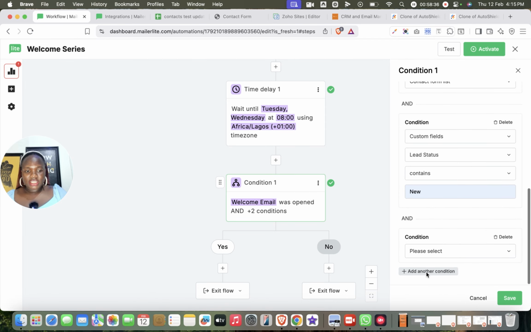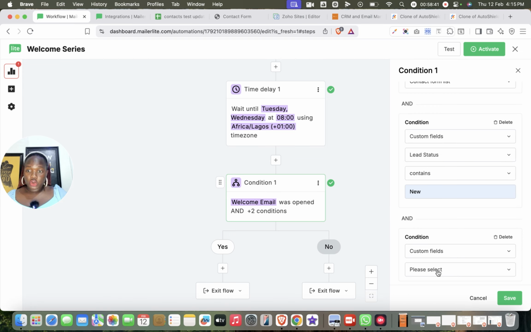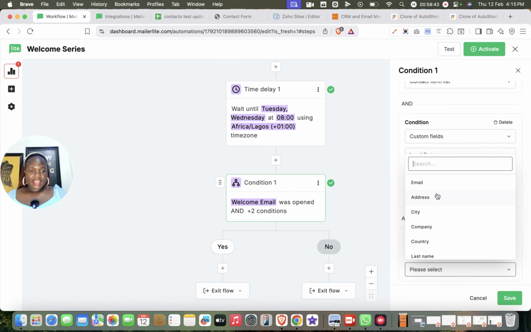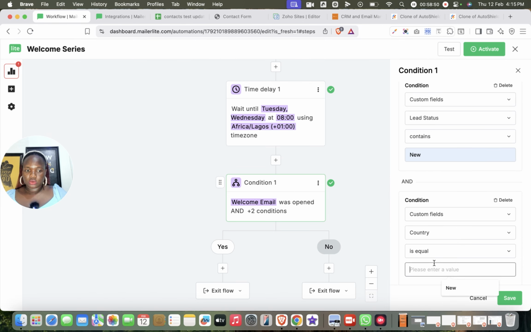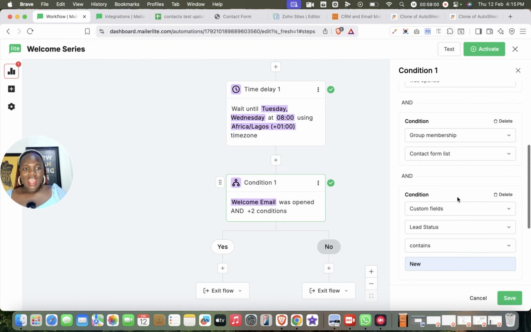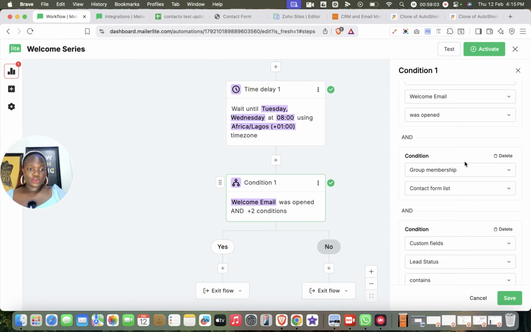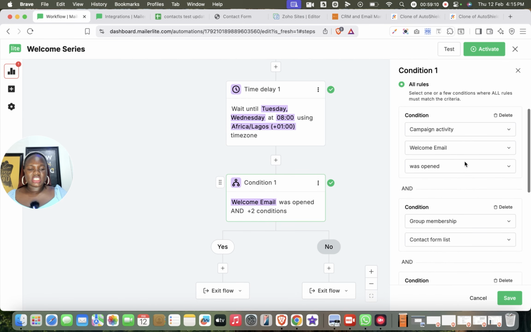we can add in another condition, and we can say that the country they are from is Nigeria. The country contains or is equal to Nigeria. So if they are from Nigeria and they have the lead status as new, and they are belonging to a particular group, and also the campaign activity is opened, then this can be triggered.